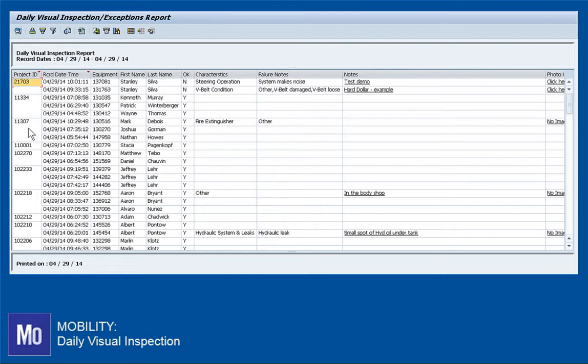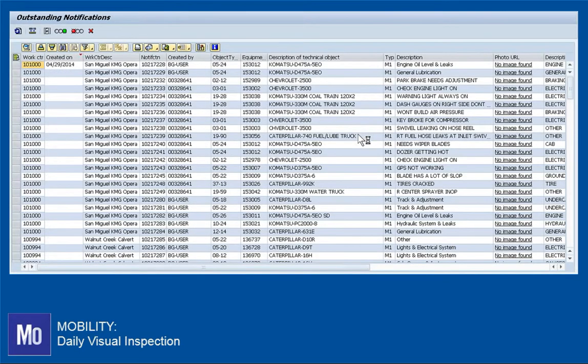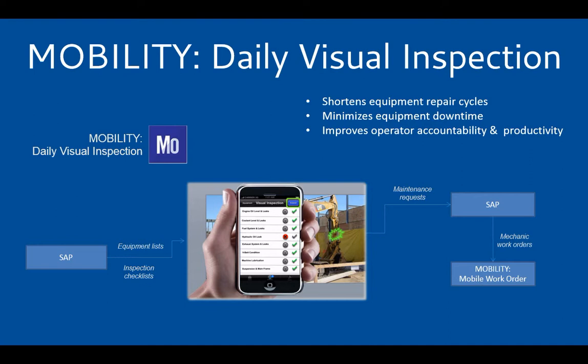Back in the office, managers can view the submitted inspection reports and outstanding notifications, make assignments to generate work orders, and run reports. With Daily Visual Inspection, operators can complete equipment inspections and trigger repair and maintenance requests faster than ever before, which makes the equipment and the operator more productive.